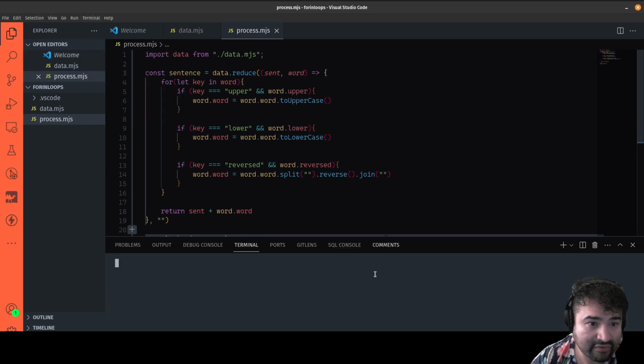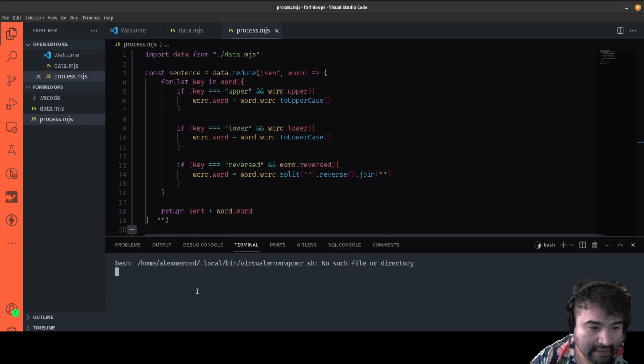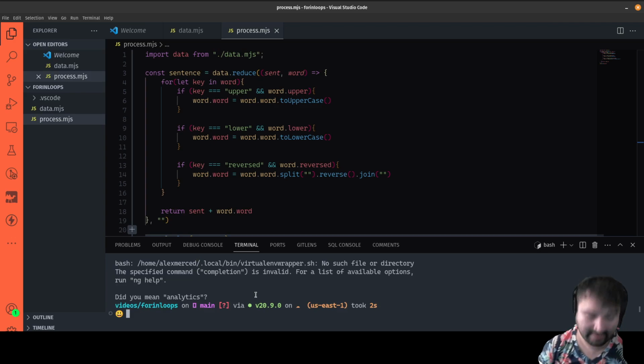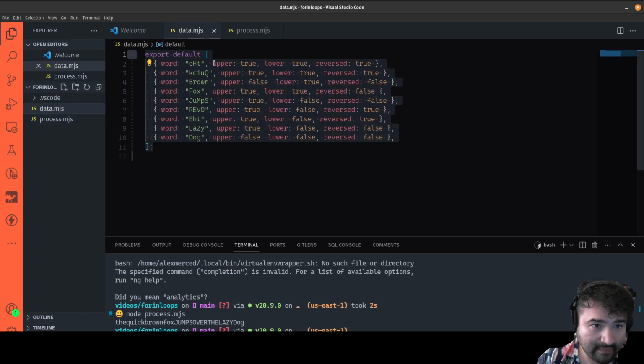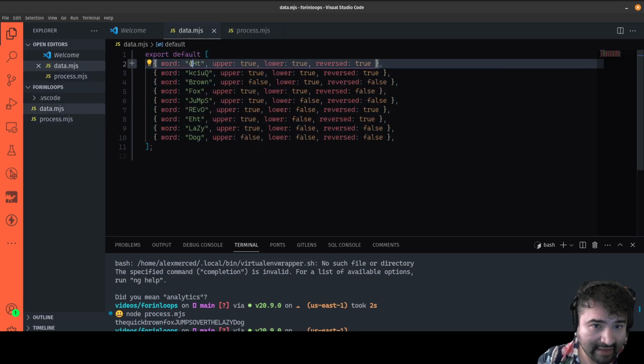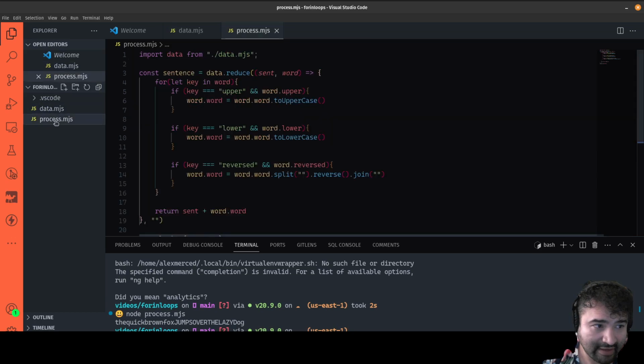So if I run this in a new terminal, wait for that to start up, and then we'll do node process. Okay, and it did it. So you see the quick brown fox. If we go back to the data, the got reversed. Now I just want to make this a little bit easier to read.